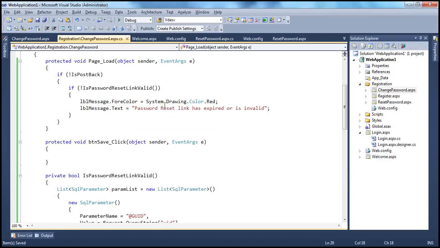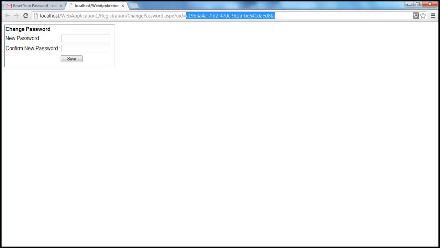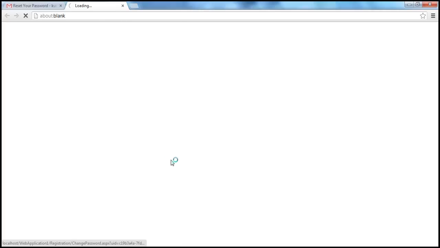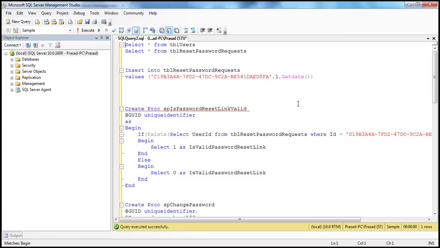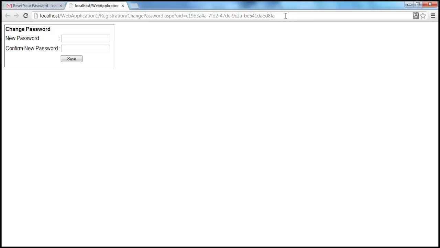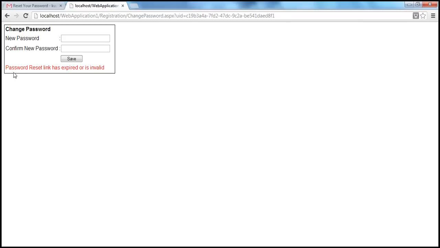Simple ADO.NET code. Now let me build this. Control Shift B is the keyboard shortcut to build the application. Now let me click on this link. As soon as the page loads up, that's a valid link. If you look at this GUID, the globally unique identifier, this exists within this database table. In the TBL password request table, I have something that's ending in 8FA. On the other hand, I will change that maybe to 8F1 and press enter. The moment I do that, it says password reset link has expired or is invalid.